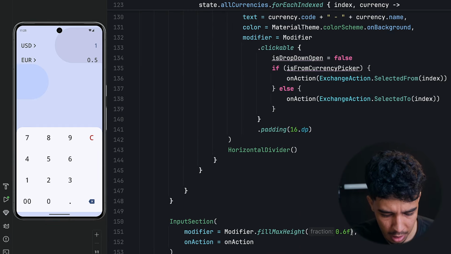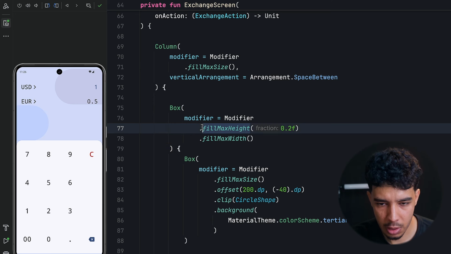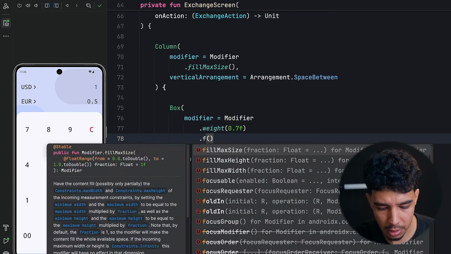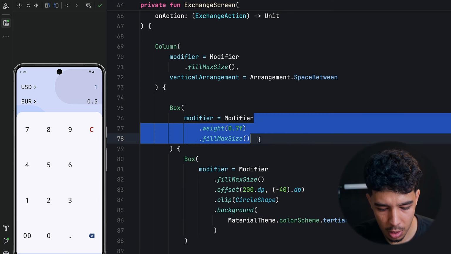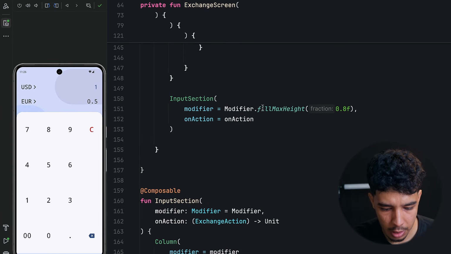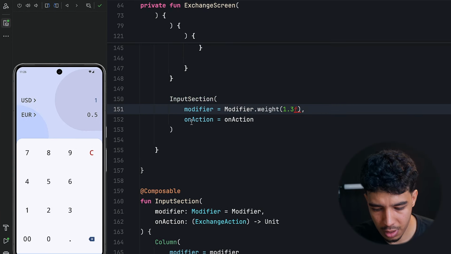I think I just need to go back and use weight as I did previously. So I'm going to write weight. That's going to be 0.7f. That's how I did it at first, and it looked fine. So let me just copy this and go down here, and then again weight 1.3f. So yeah, that's how it should look like. Now it looks just great.